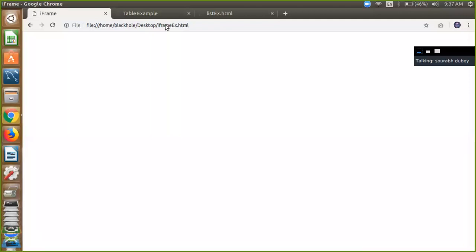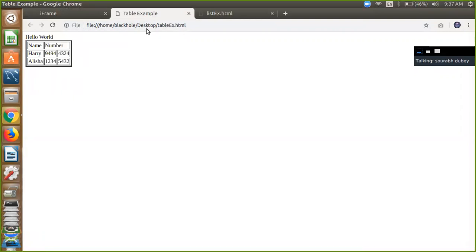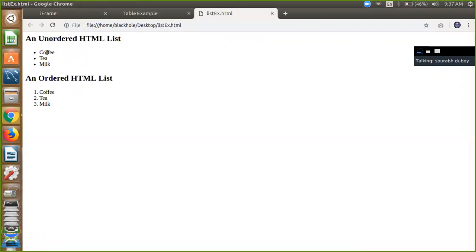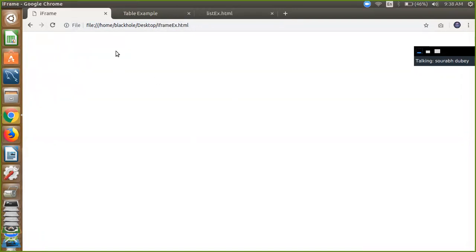That one is my iframe.ex.html web page, and here I want to use two pages. I have table.html, which is the first page, and that one is my second page. I want to use these two pages in my iframe HTML file, meaning in one page. So how do we do this?